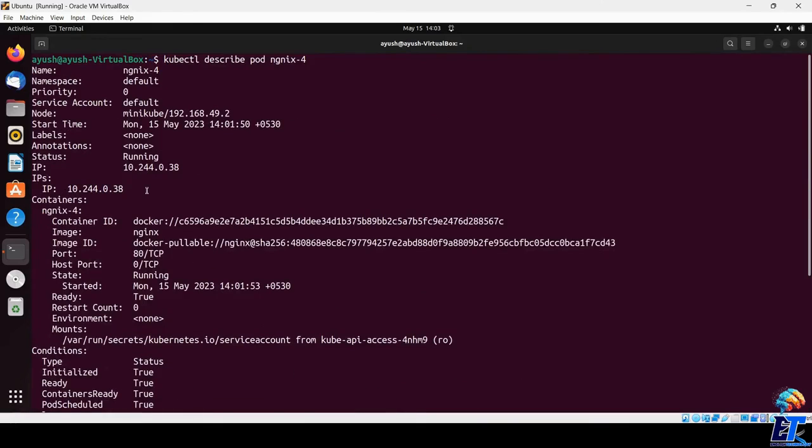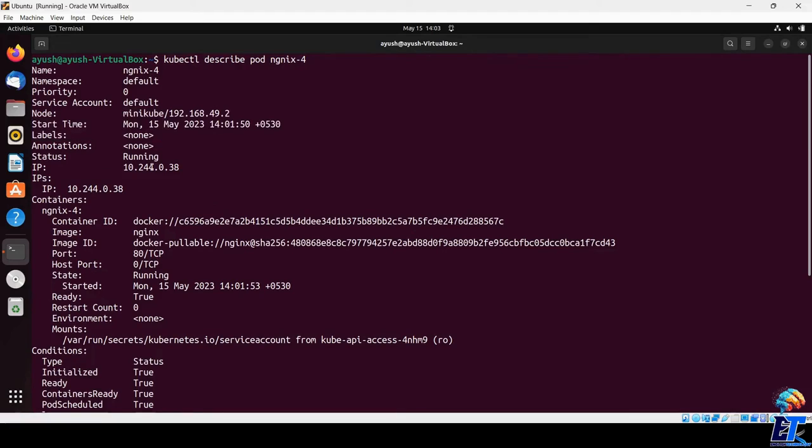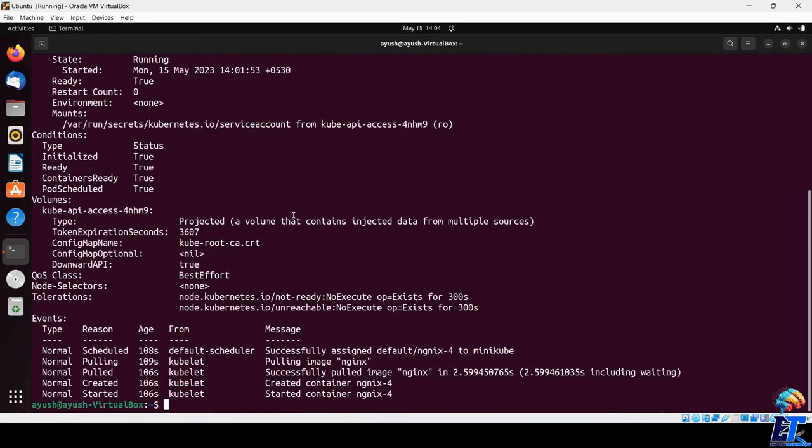And here you'll get all the information like the name, namespace, priority, service account, and the node which is minikube, when it was created, what the IP in the cluster is, the container ID, events, the image that has been used, image ID, port. So you'll get everything when you describe it. And here you can also see the events: the default scheduler was used to manage the pod, and the pulling, create, start, all these things have been done with the help of the kubelet.